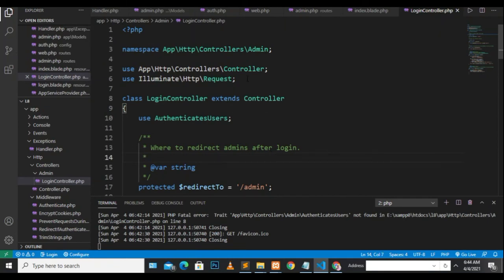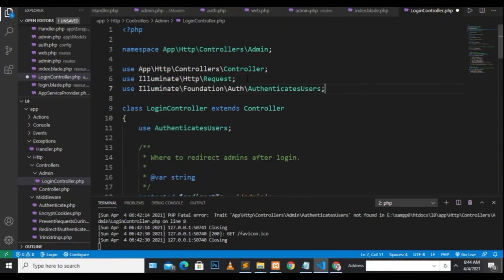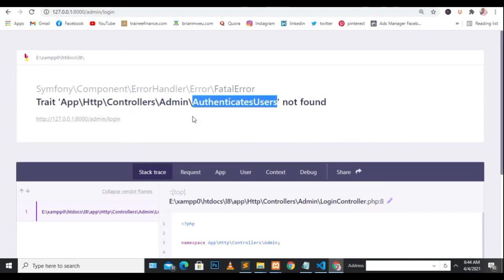So under this one, we need to use this particular class, use Illuminate Auth AuthenticatesUsers, since we are already using it under this particular place here. So let's just save and check again.